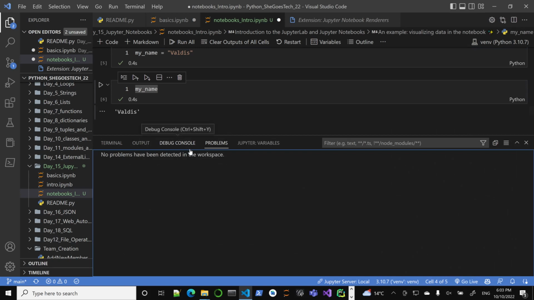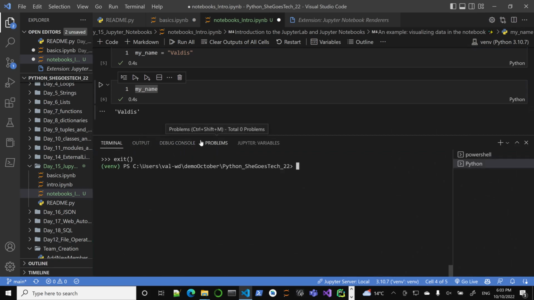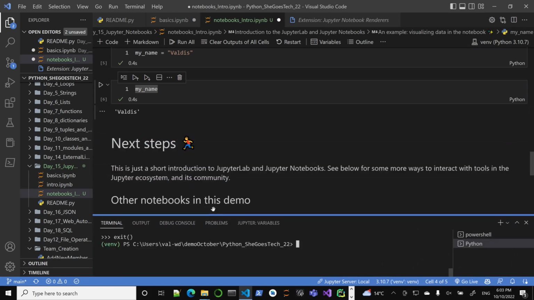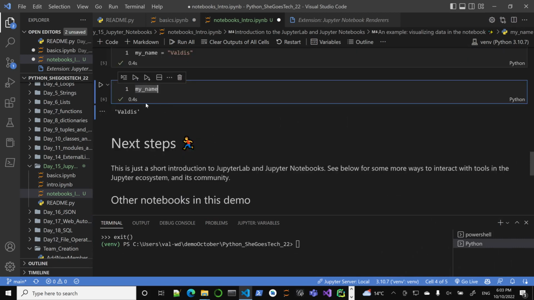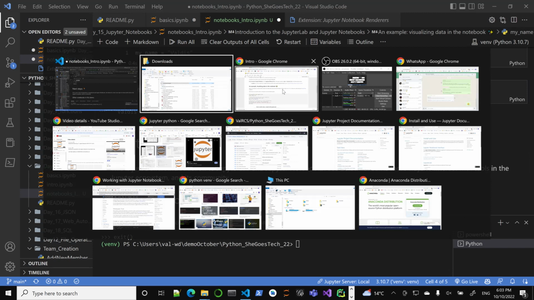But yeah, what we saw is that everything works, and we can see our variables. We can check our other features. So thank you, and we'll continue exploring Jupyter notebooks.